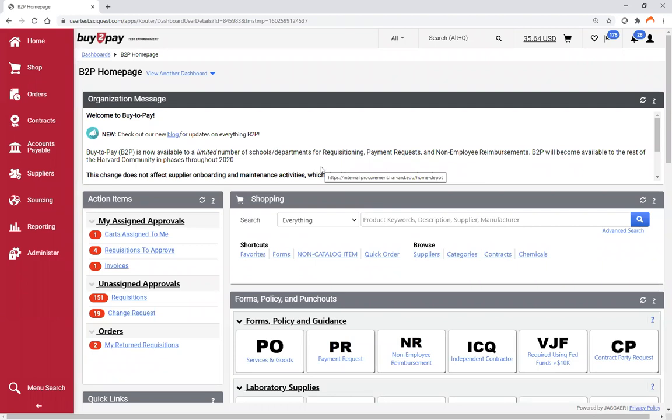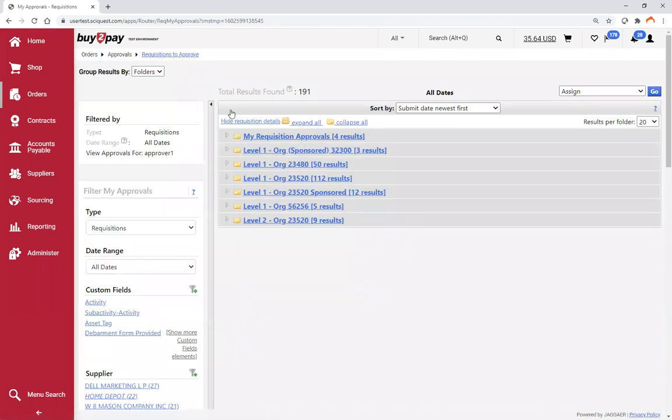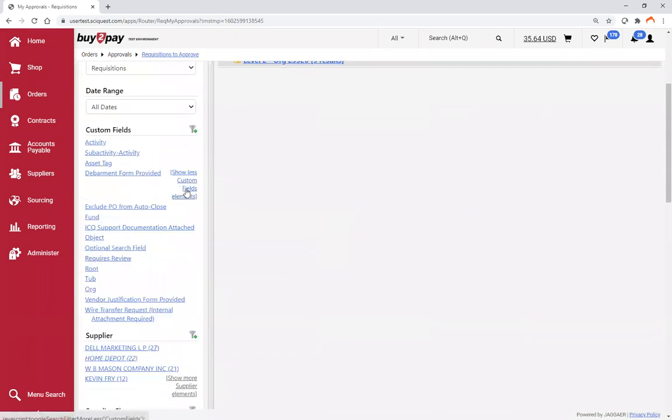First, let's start with an example of the traditional buy-to-pay approval queue. By navigating to Orders, Approvals, Requisitions to Approve, I now have a view of my approval queue. If I'd like to apply filters, I can do so on the left.